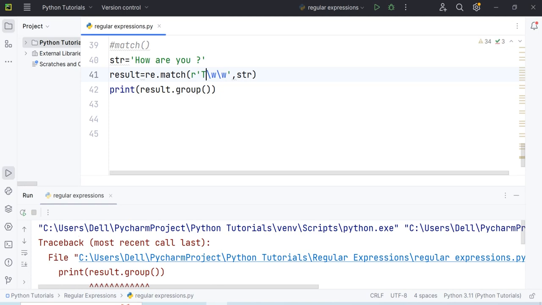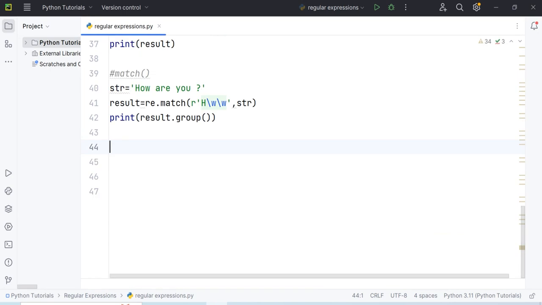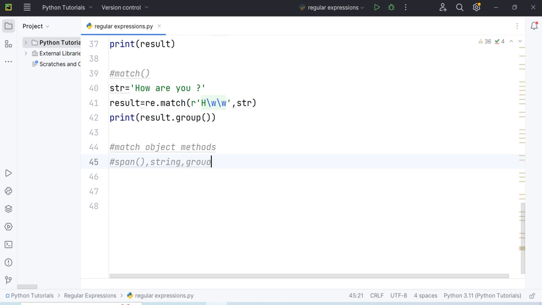So this is what match does. It will match only the first character of your substring, or the first character of your main string. Now let's see the match object methods. That is the span method, and then string, and then we had group. So we have already seen how group works. So this is .span, .string, and .group.